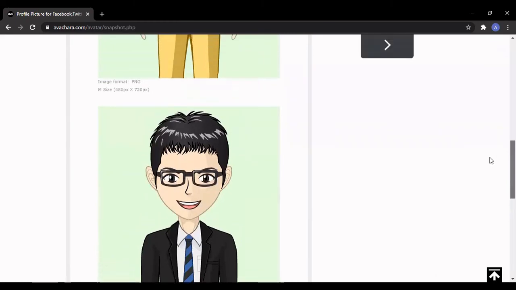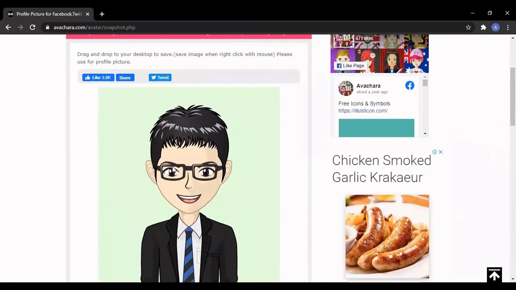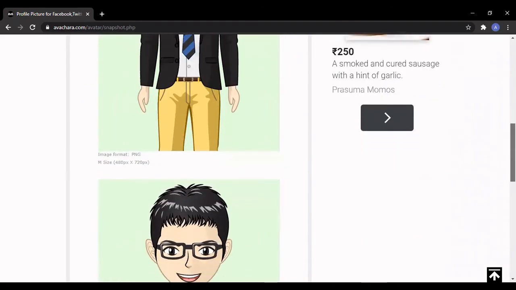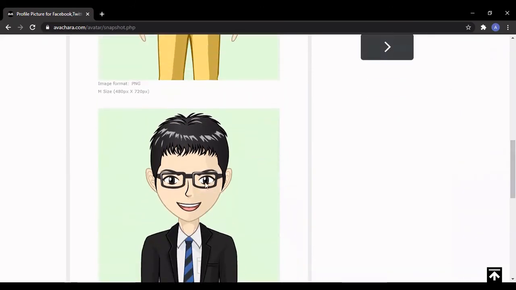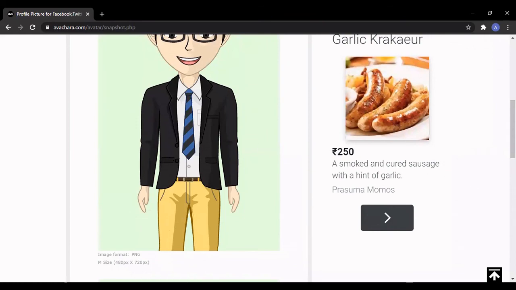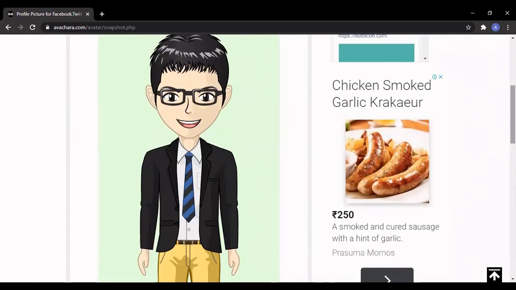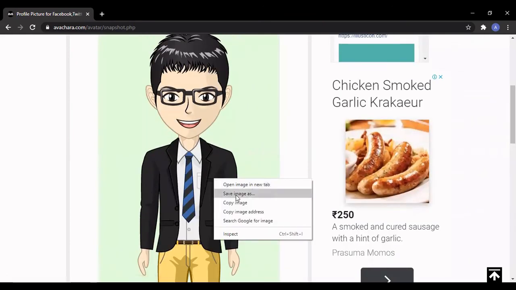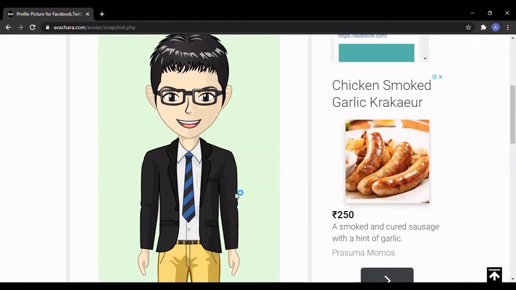So there are two types of images. One is the full image and one is the half image. In the half image, only this much will come, and in the full image it will come till the pant. So I'll select this full image and I'll save it.